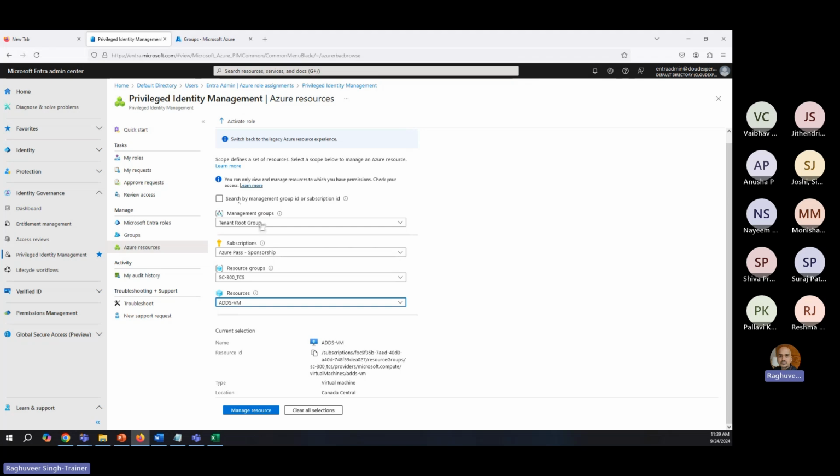That's how I can select my scope, that is, what exactly I am going to configure the PIM service for, whether it's a management group, a subscription, a resource group, or a resource. I will need to select all of it. Once I select this, then I will click on manage resource. Right now, what I have selected is the VM. So whatever roles I'm going to configure, whatever PIM I'm going to configure, is going to be for this VM.